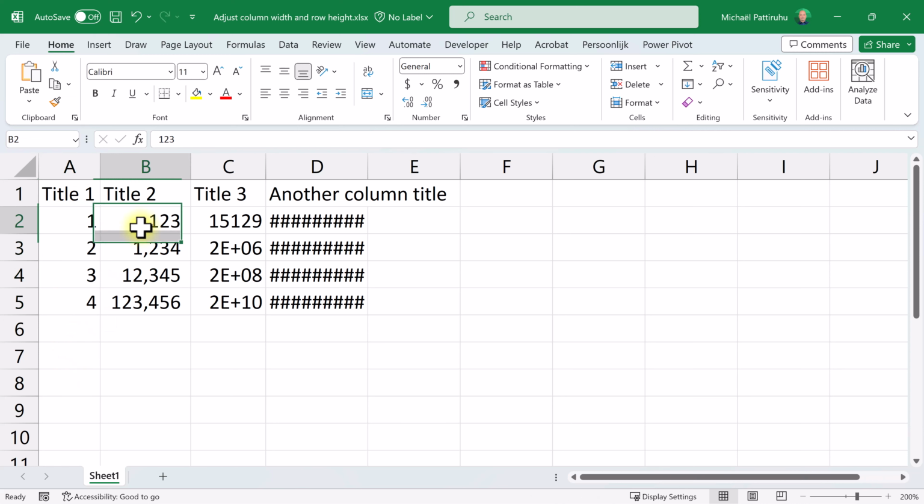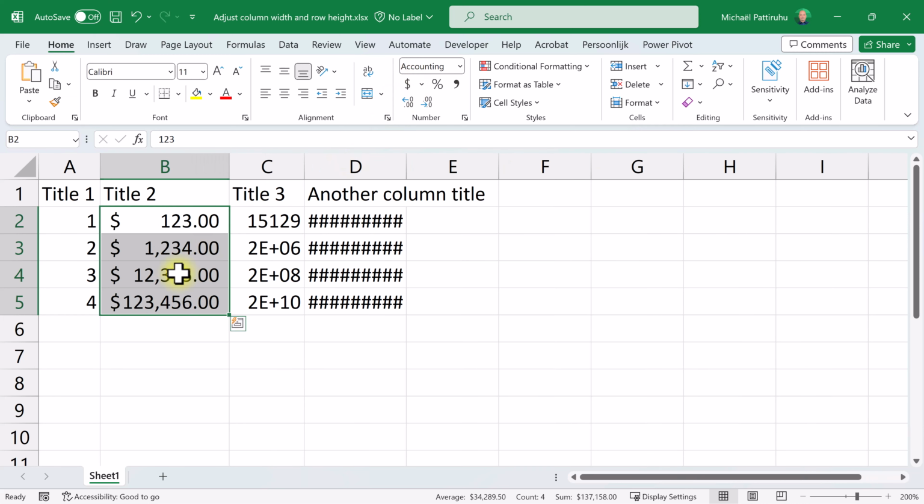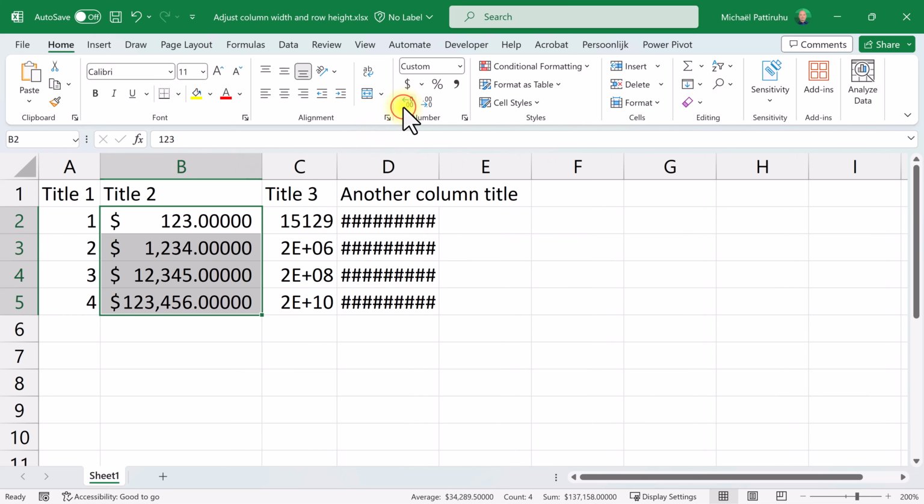Now let's head over to column B. Column B is just wide enough to display these numbers. If I change the notation of these numbers, the numbers could get a little wider. For example, if I put these numbers in a currency notation, the numbers get a little wider, but so does the column. And if I show a few more decimals, the column gets even wider.